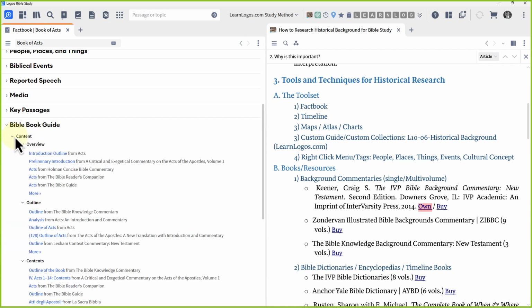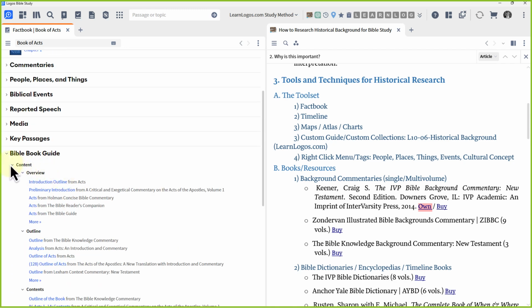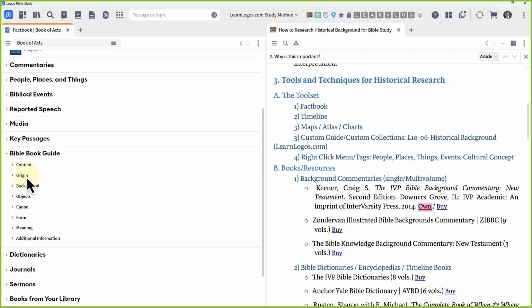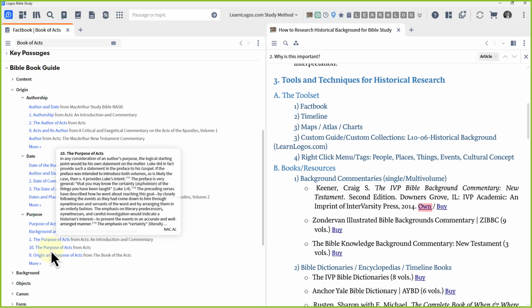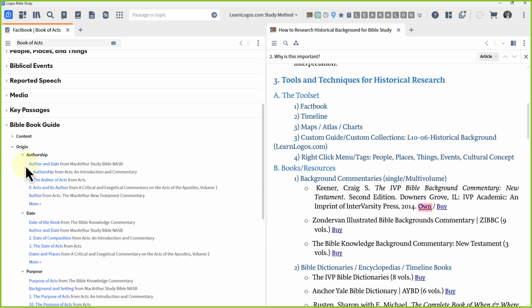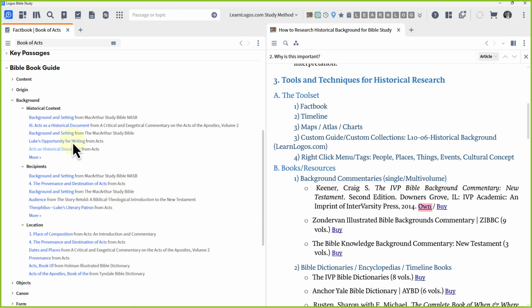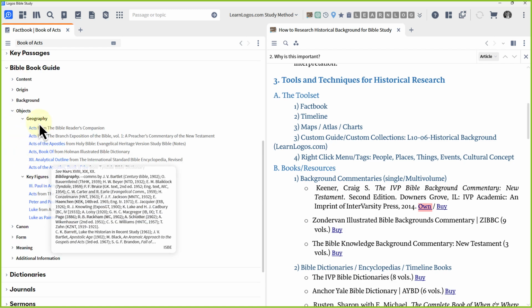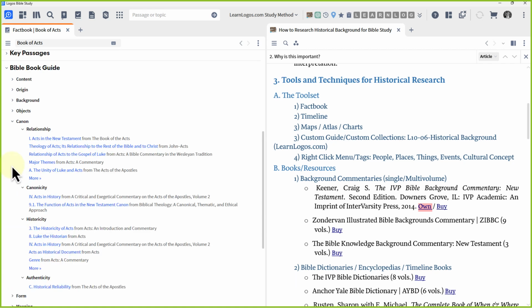Now, I'm going to click on Content. This is going to talk about an overview of the book, an outline, the contents, etc. So big picture. That doesn't really delve into the background. Now we'll click on Origin. Now we have authorship, date, and purpose. Those are very relevant to doing background studies. And then the next section is literally called Background. And now we have historical context, who are the recipients, where is the location of the book, etc. And so each one of these, geography, key figures, all of these are really, really helpful in doing that background.